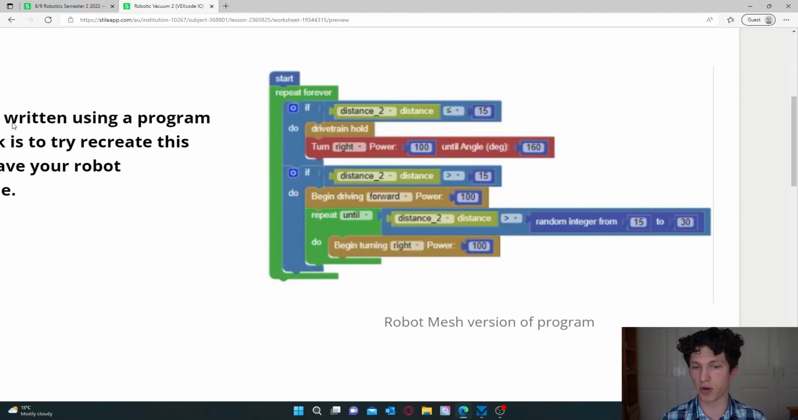Now, what I want you to do is take this code and see if you can try to do it yourself. We did it before together with the Where's the Wall activity, and you've done a robot vacuum code before. So it's just combining those two and you should be able to do it. So have a go, see what you can do. I can't wait to see what you create.